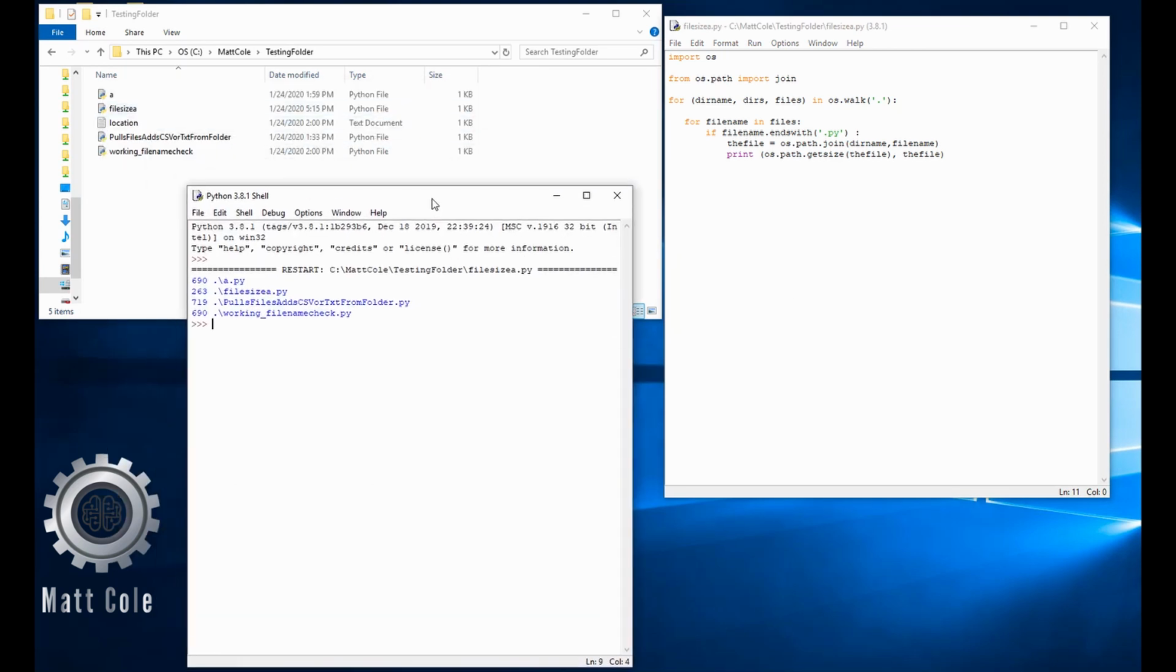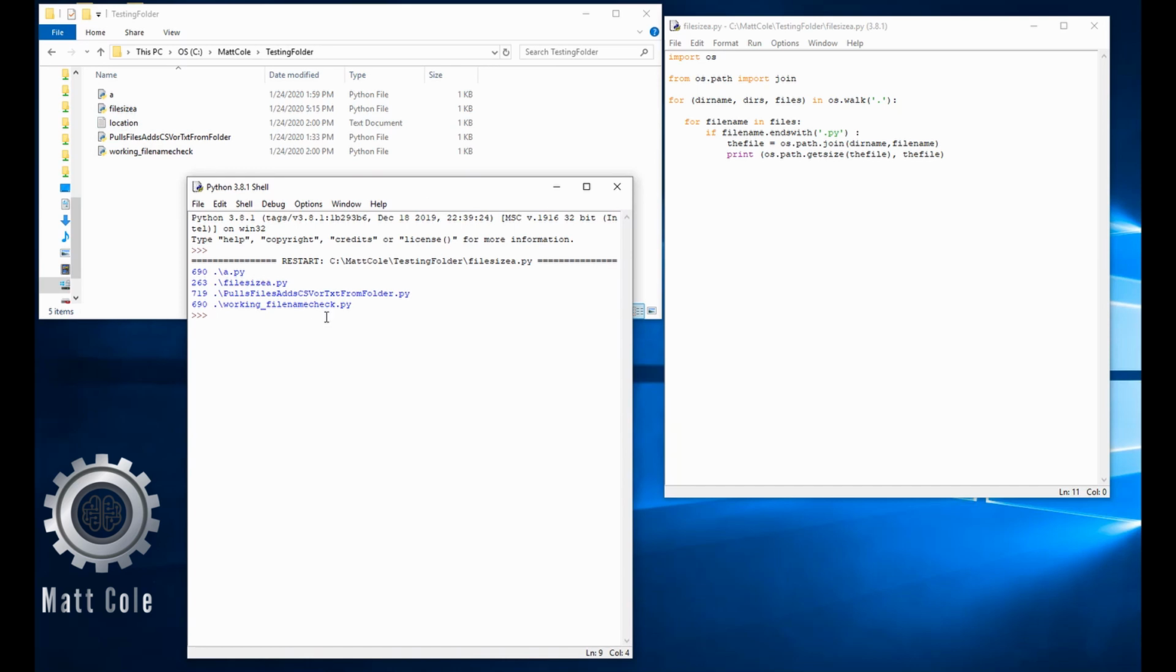So our window has popped up, it's running in the shell, and here we see that it runs one at a time. Our first py file is A, and we see A here, and we see the actual size is 690. And then it goes to the second file, and it says the second file is a py, and it's a size of 263. It goes to the third one, and it shows it as a non-py file, so it ignores it, moves on to the next one, identifies it as a py file, and it has a size of 719, and then the final one has a size of 690, identifying it as a py.